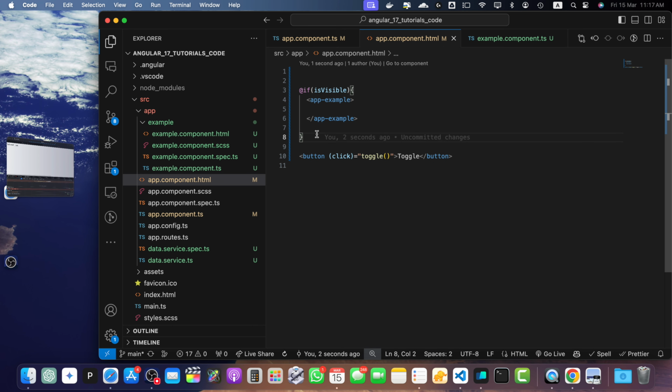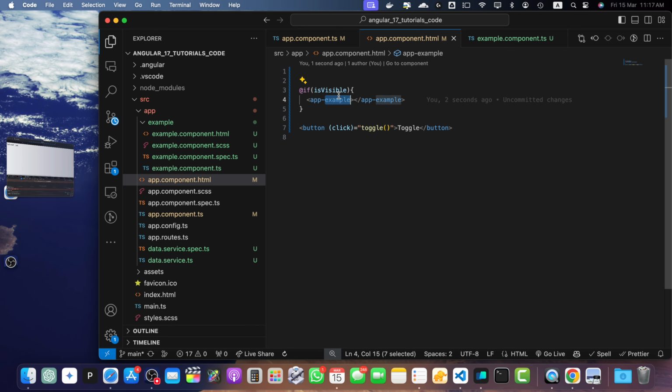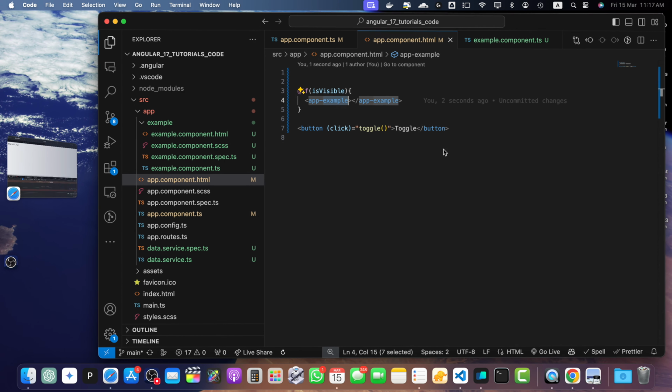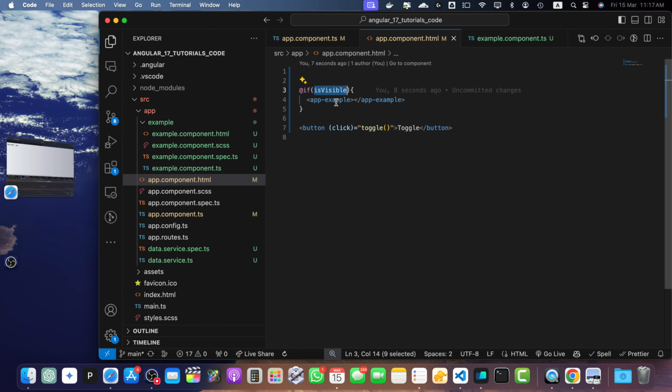So this is the modern way to use the if condition in Angular 17. You can use this approach as well, or you can use the ngIf directive. Whenever this is true, it will show the element, you can see, but as soon as I click on the toggle, it will set the value isVisible to false, and this component would be invisible. This would be destroyed.